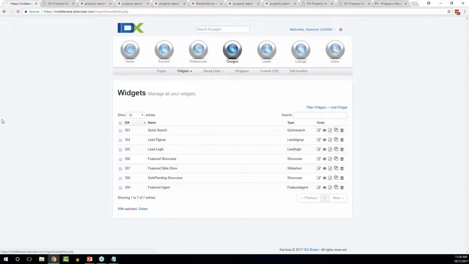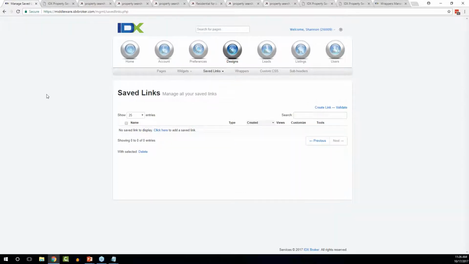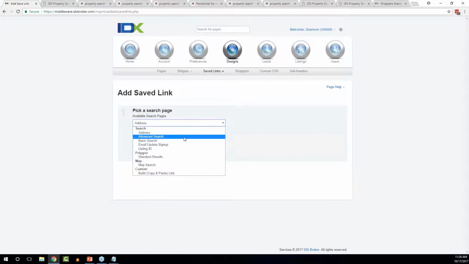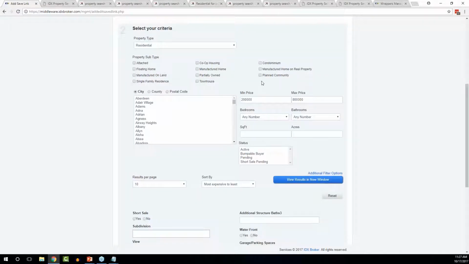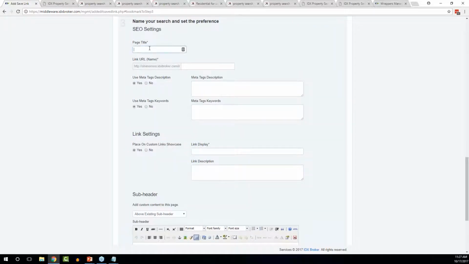So the next thing is saved links. These we don't pre-build for you. This is the best way, though, to create pages of results for specific areas or neighborhoods. Just to show you real quick how that works, you basically choose a search page with the criteria you'd want on it. You tell it whatever your price range might be, and give it a page name.